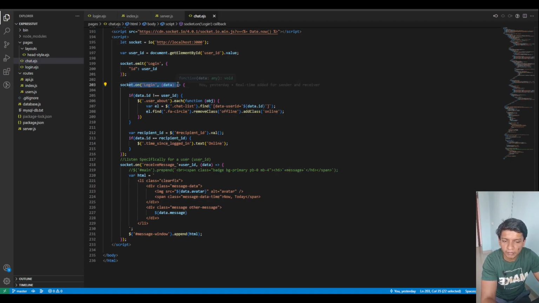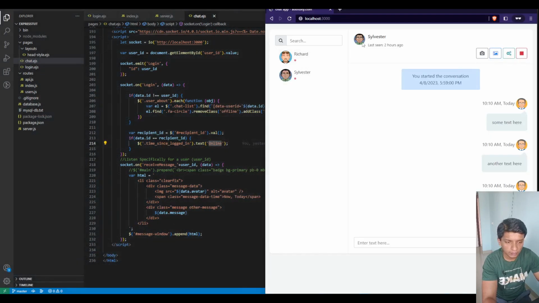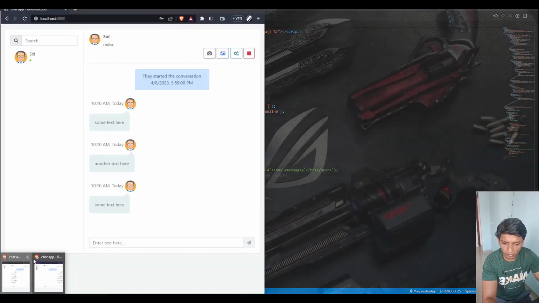If I receive a login event, then we check that it's not the same user. Otherwise, we find this data user ID with data.id element in the chat list class, and we remove the class offline and add the class online. So these two lines will get it done. And this is for the text shown for the online bit, which is, if I refresh this, okay, so am I logged out already?